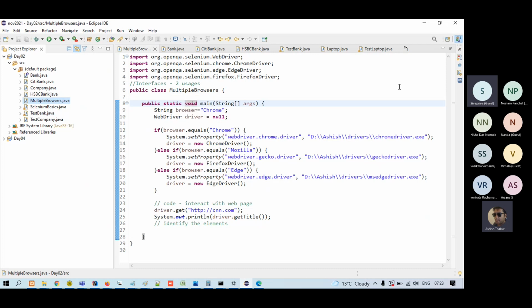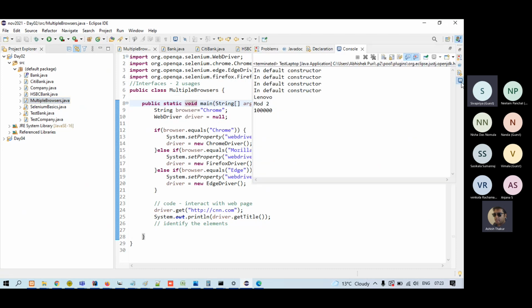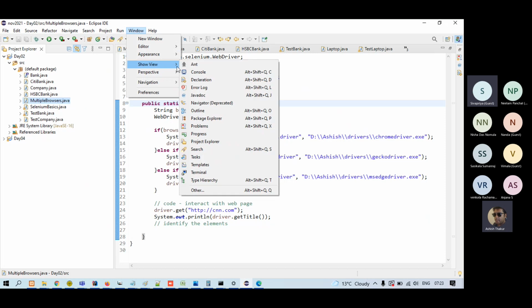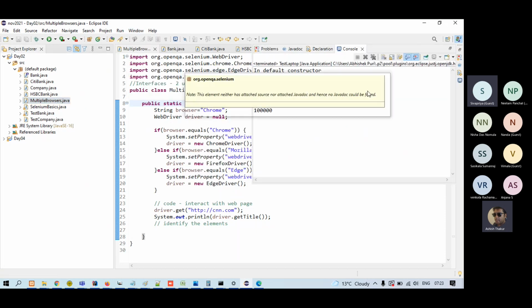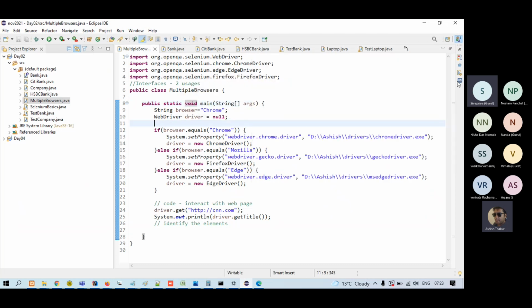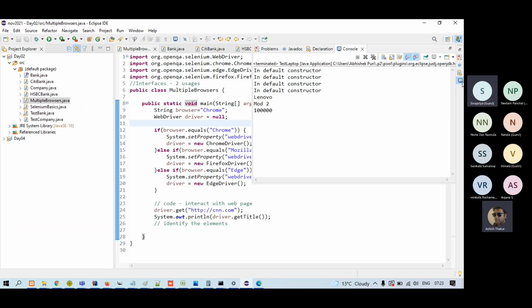Similarly, this is the console. Sometimes you close the console and it goes away and you really don't know where to bring it back. That icon has gone. So you can go to Window, Show View, Console. So this console icon is for the output.